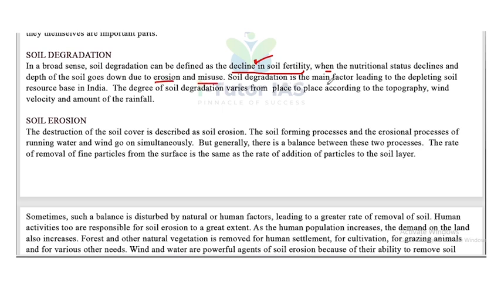Soil degradation is the main factor leading to the depleting soil resource base in India. The degree of soil degradation varies from place to place according to the topography, wind velocity and the amount of rainfall. Okay, so soil degradation varies from place to place according to the topography, wind velocity and the rainfall.